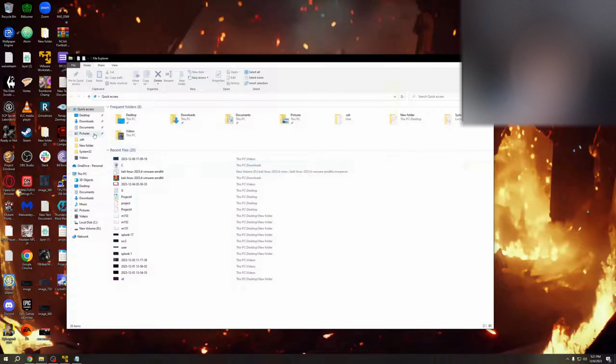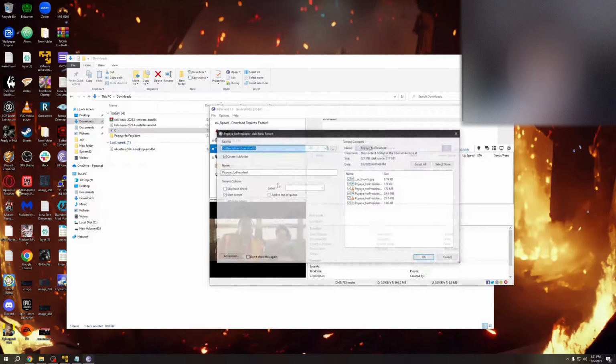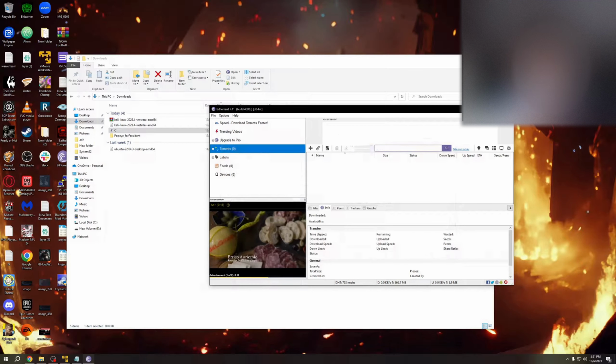I can just go to the downloaded files and see, oh yes, they did download a BitTorrent file, and they have BitTorrent installed on their computer. So now that we see, I would just click it and see the names. It's Popeye for President, and that is done.